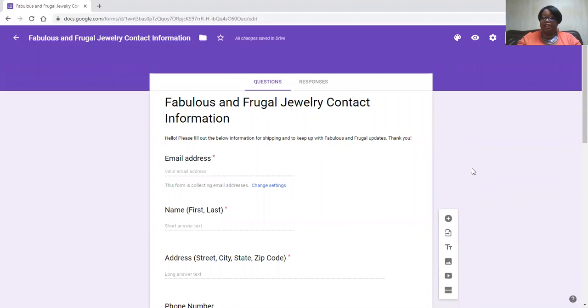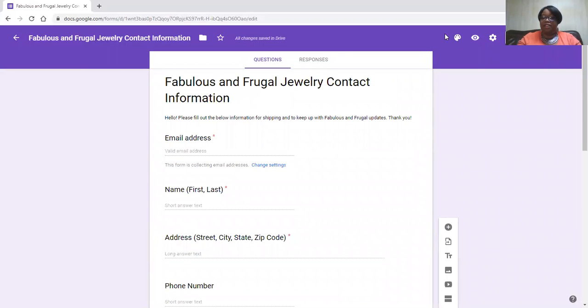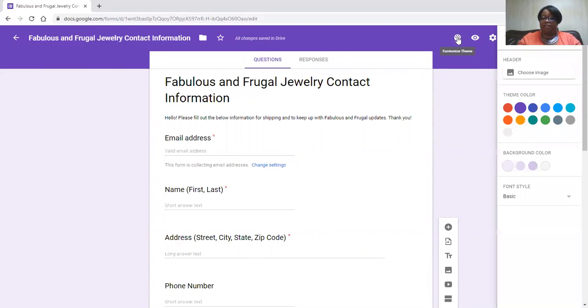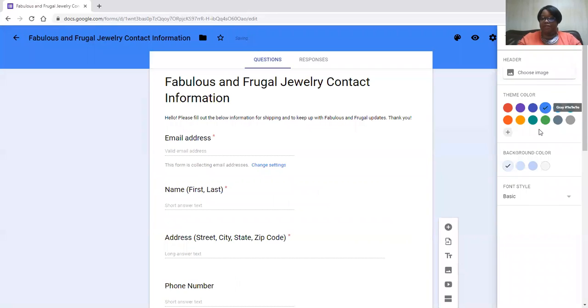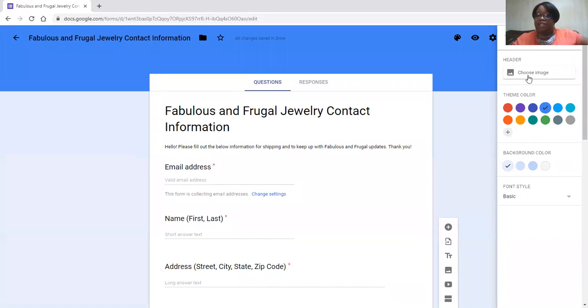So I can click out. Here, if you want to change the color, you can do customize your theme. You can change the color here. Here, see how you can change to different colors. Let me move my picture. You can choose an image. If you want to put an image up in this area, you can do it at this point.